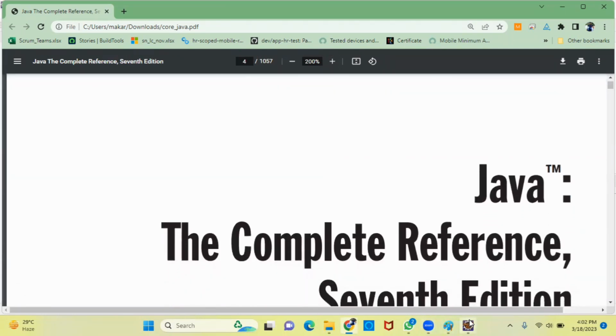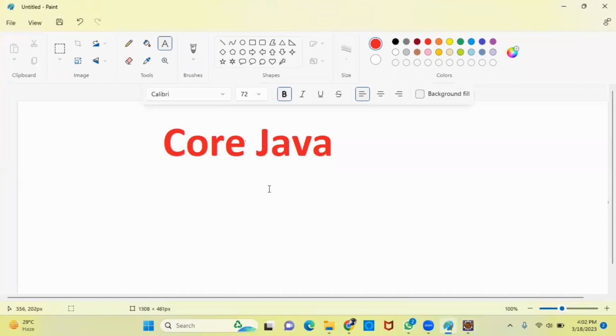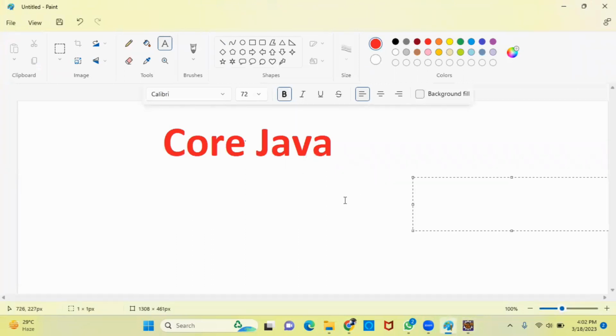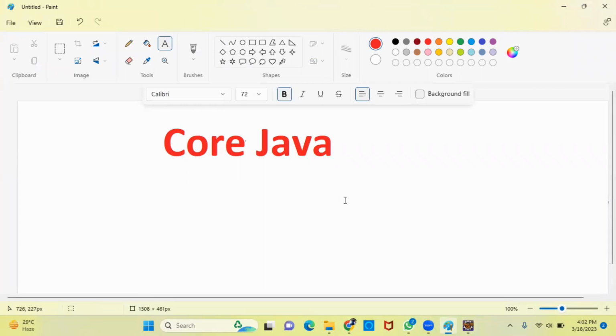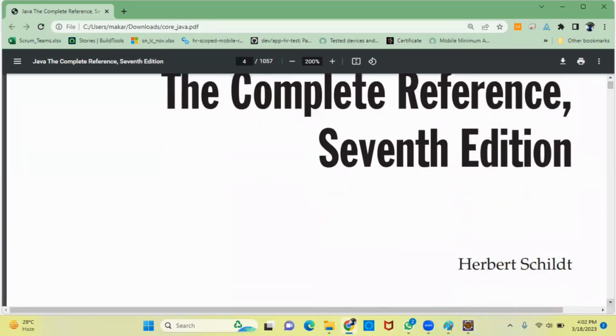Okay, so we will be doing all the coding here over the Eclipse. I have Eclipse ready, and whatever concept we need to understand, we are going to discuss over the Paint. So here we will draw the picture and try to understand the concept more, whatever we should be knowing. So the book will be taken as a reference so that we don't miss anything.